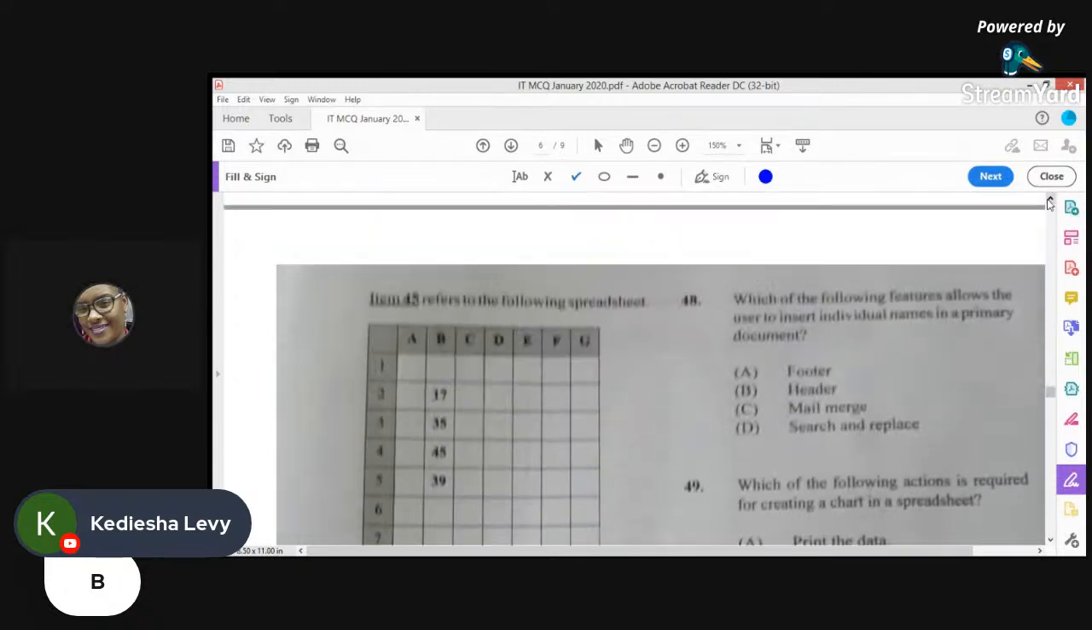All right, we're at 48. Again, I apologize for the quality of the paper. So let me read 48 for you. Which of the following features allows the user to insert individual names in a primary document? This is supposed to hit close to home because this is what you would have done for your SBA. So which feature allows you to insert individual names in a primary document? Is it footer? Is it header? Is it mail merge? Is it search and replace?